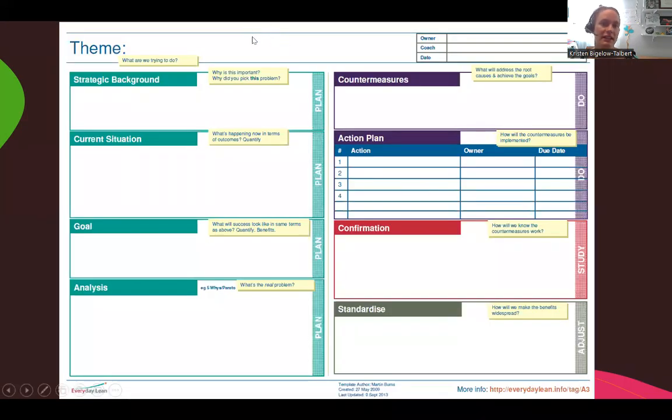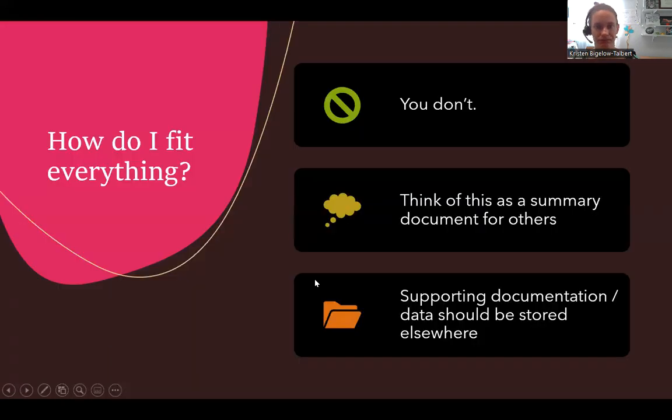And this Everyday Lean project A3 is a great way to look at these different components again, because they outlined here the plan, the do, the study, and adjust section. So you can really see how a PDSA maps perfectly with an A3.